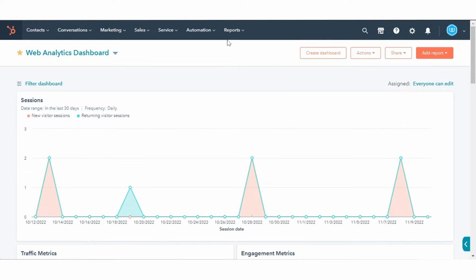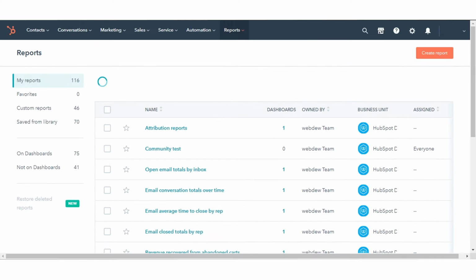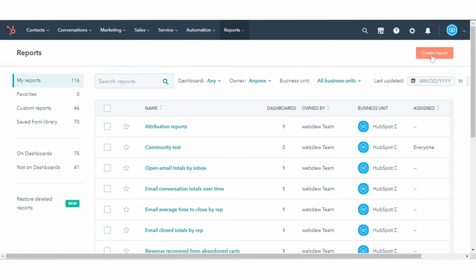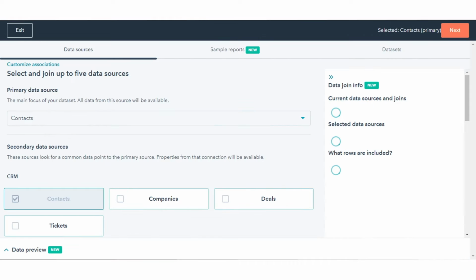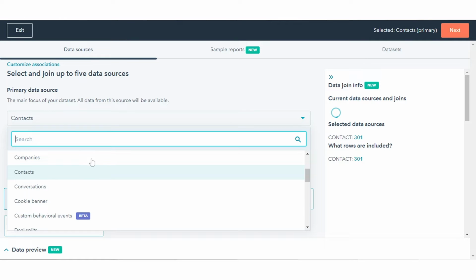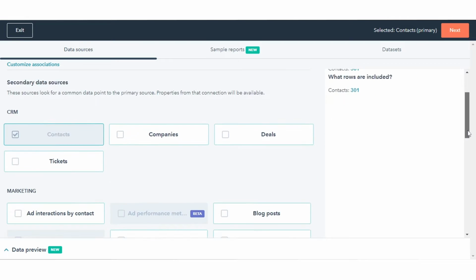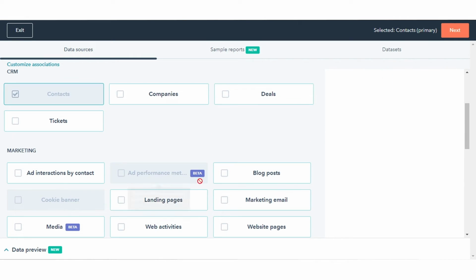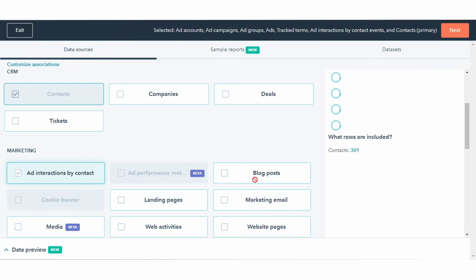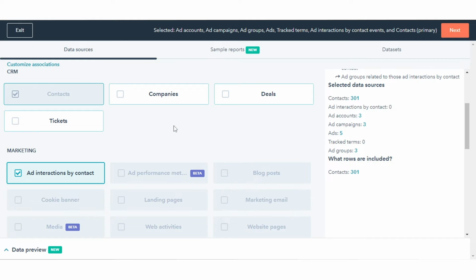In your HubSpot account, navigate to Reports and click Reports. In the upper right, click Create Report. Click Custom Report Builder. Then select Data Sources. Select the primary source by clicking the Primary Data Source drop-down menu and selecting a primary source. Select your secondary sources by choosing from the CRM, Marketing, Sales, Service, and Custom Object sections.